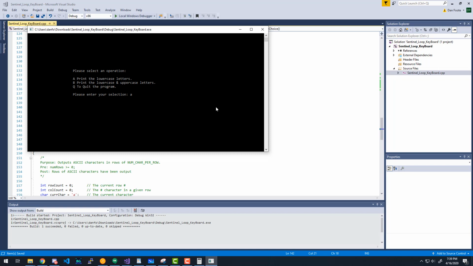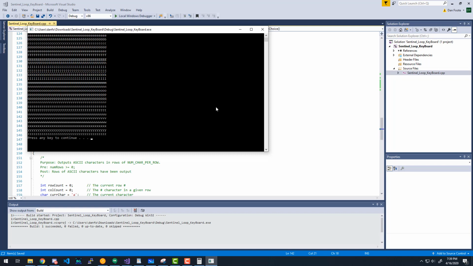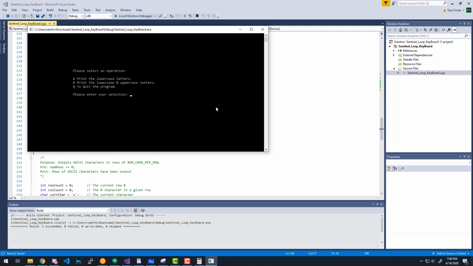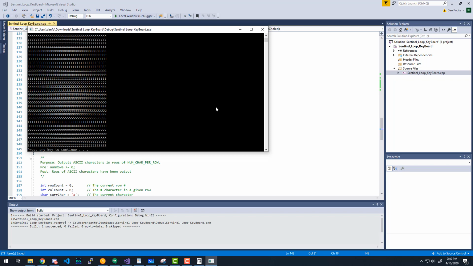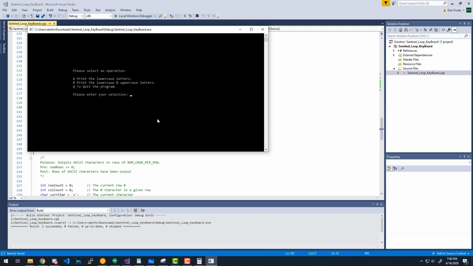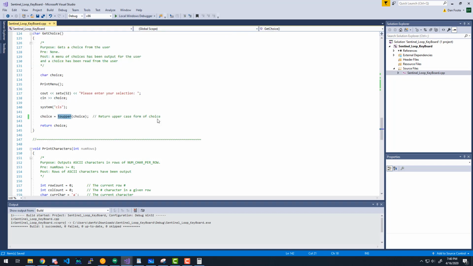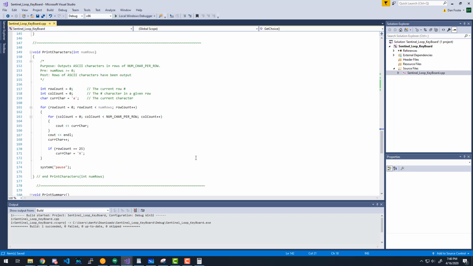So I can do an A, a lowercase a. It'll convert it to a capital A, and our comparison will work. And it'll print all of the lowercase characters. And if we do a B, it does all the lowercase, then it gets to Z, and then it does the uppercase characters. Pretty neat. Now let's try our Q for quitting. It works pretty well. Anybody having trouble getting that working?